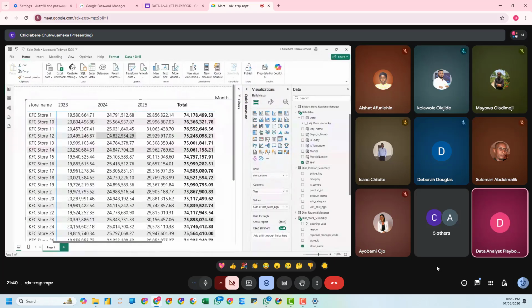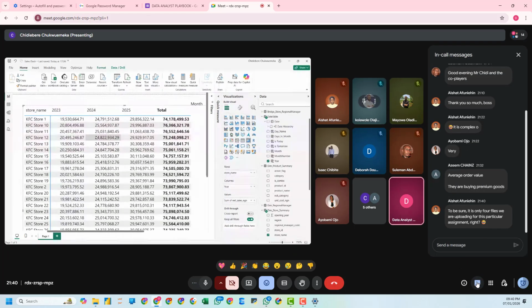Oh, please, I wanted to ask something. It's about the uploading of the data. We are using four tables, 2023, 2024, 2025, and 2026. So my question is, what's the best practice in loading this data?